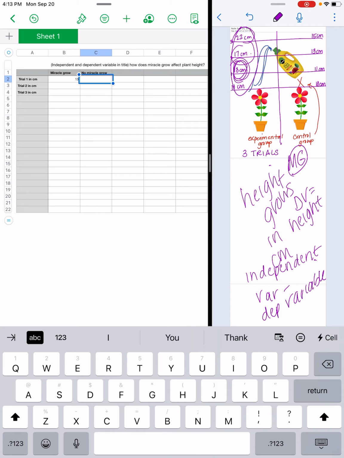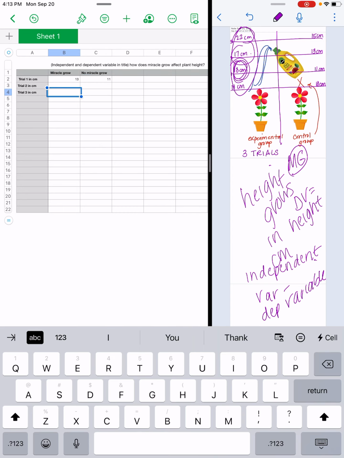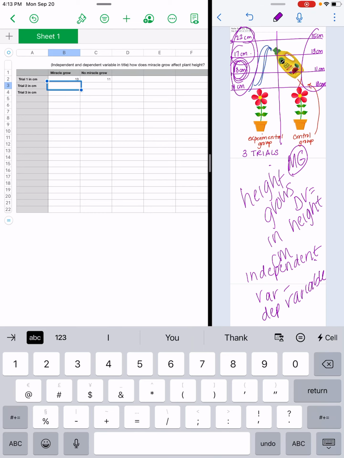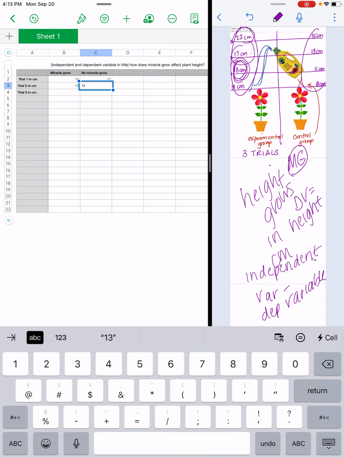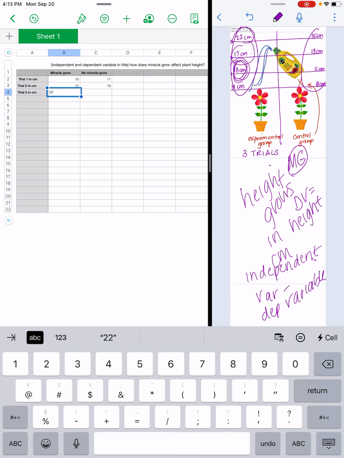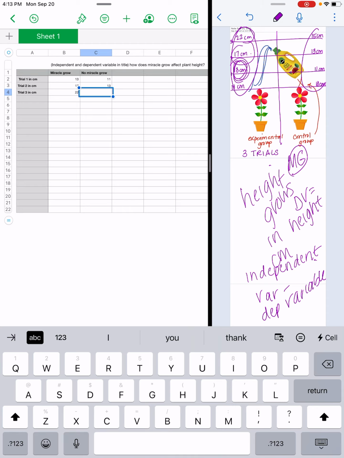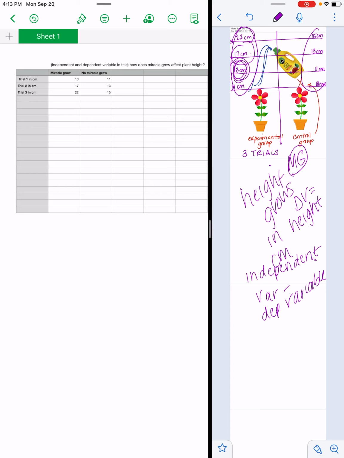So our no Miracle-Gro at the first trial is 11. Again, I'm just using the information right here. Okay, trial 2 is 17. Again, notice I'm not putting CM. And trial 2 for the non-Miracle-Gro is 13. And then trial 3 is 22, and the non-Miracle-Gro is 15.